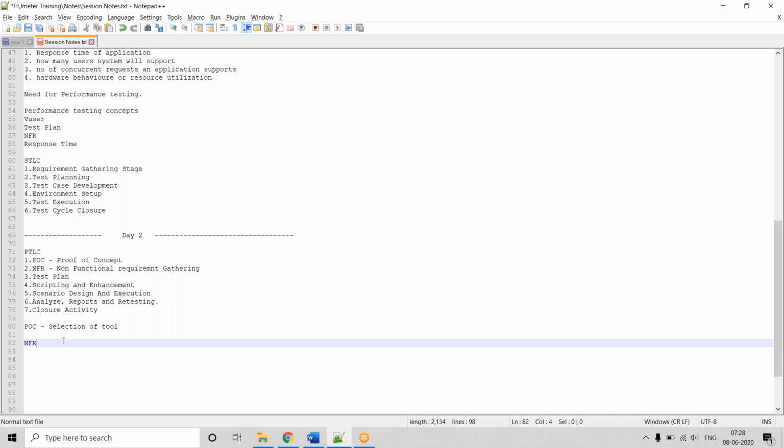So what are the questions to start any project? What will you ask them if you haven't performed the POC, maybe because this is a new project to you, and you start with the NFR stage? What are the questions that you need to ask, or what data do you gather in non-functional requirement gathering? The first one would be the application URL, in case of web applications.